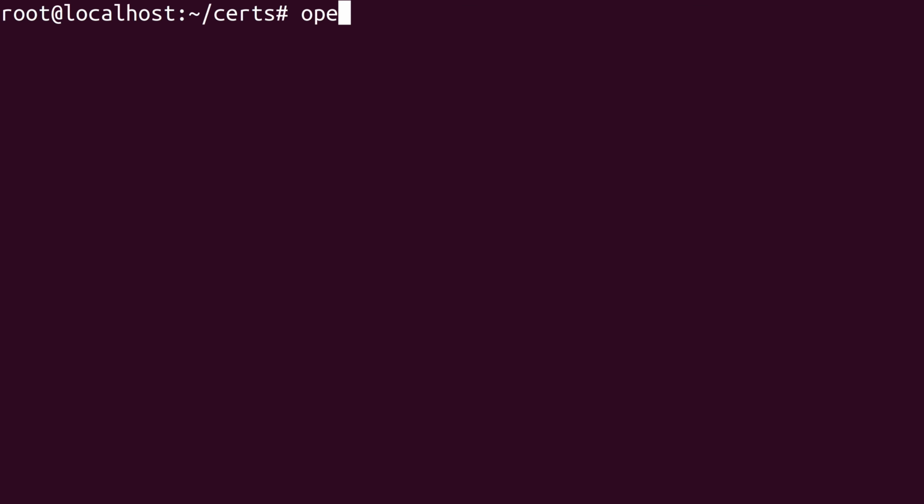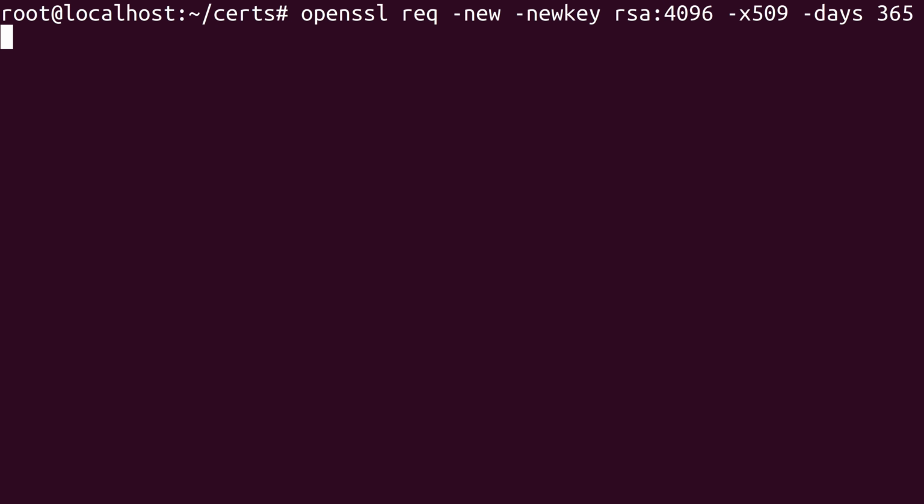So what we're going to do is use the OpenSSL command to create the certificate. We'll make a request, and we want to create a new certificate. We also want a new key as well. I'll create an RSA certificate, and I'll set the strength to 4096. I'll also include the -x509 option. I'll set it to expire in 1 year.